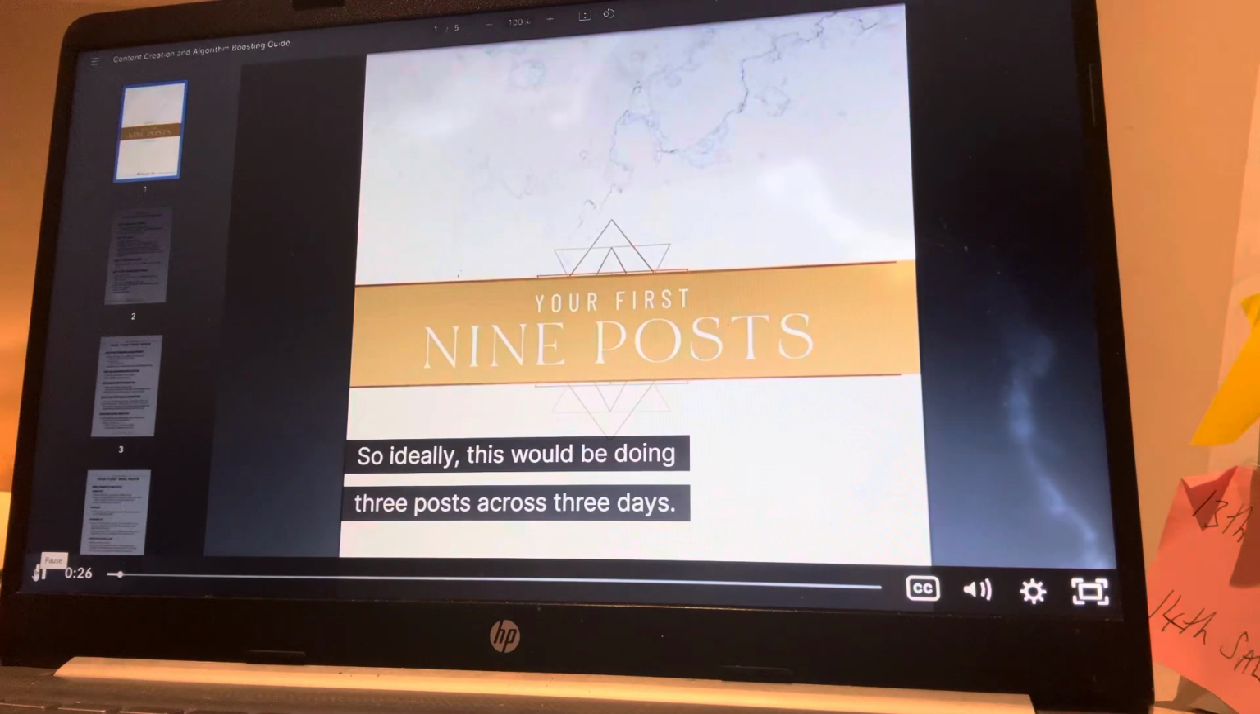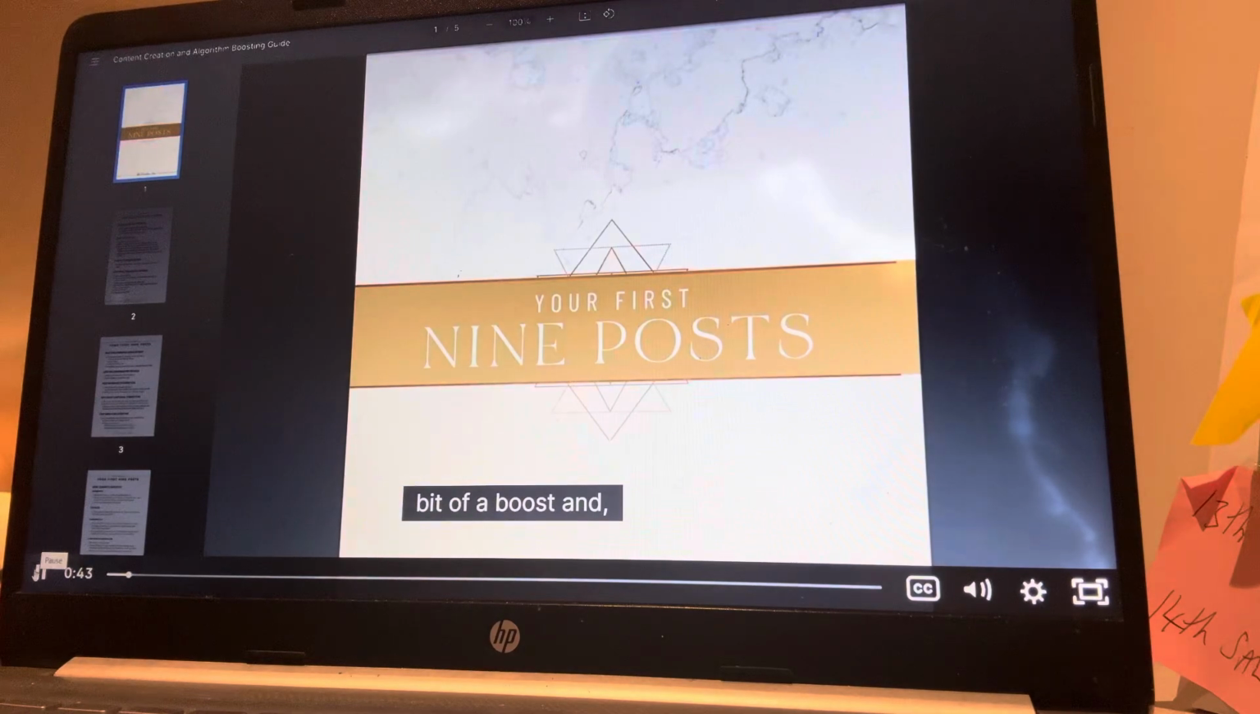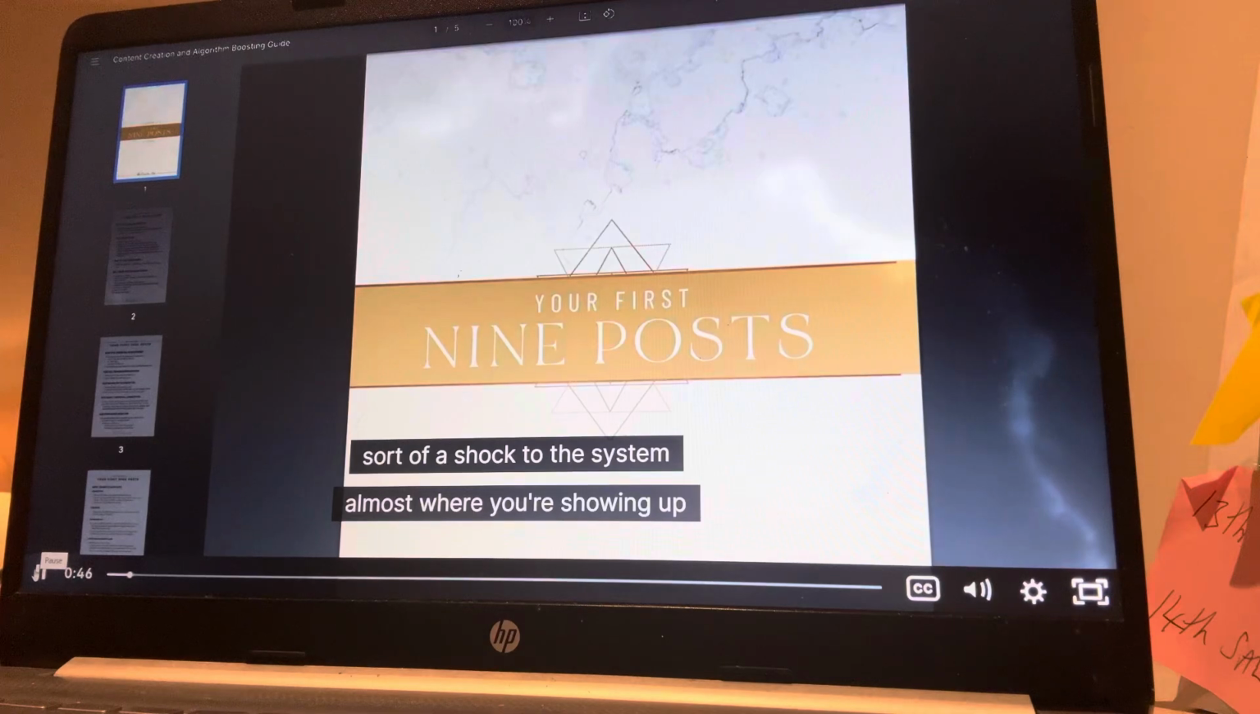So ideally, this would be doing 3 posts across 3 days. So 3 posts on a Monday, for example, 3 on a Tuesday, 3 on a Wednesday. You can choose whichever days of the week, obviously, you'd like, but consecutively posting 3 times a day for the first 3 days is going to really give your social media a little bit of a boost and sort of a shock to the system almost, where you're showing up to your audience and the network that you already have, and you're showing up with a new presence, showing up with some conviction and confidence and some authority around the shift you've made in how you're going to continue using your social media and your platforms to now launch your business.